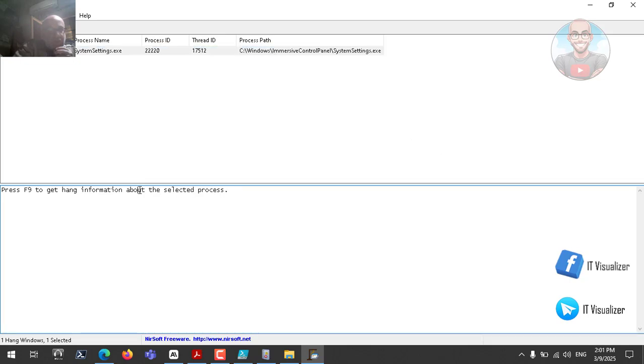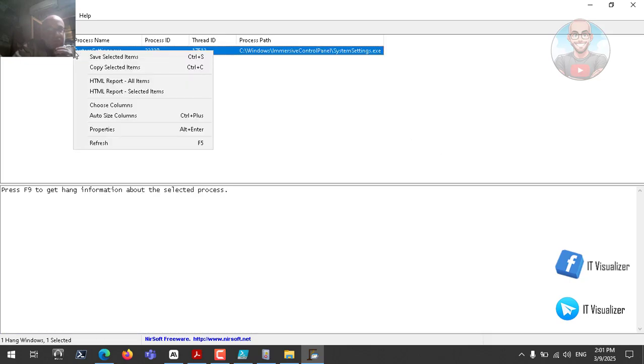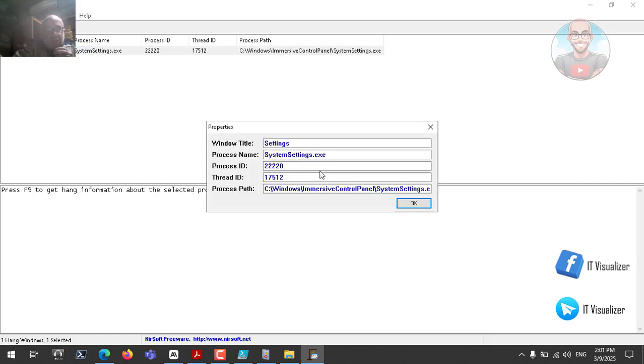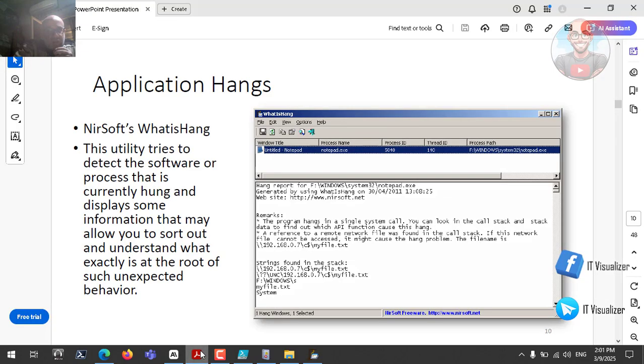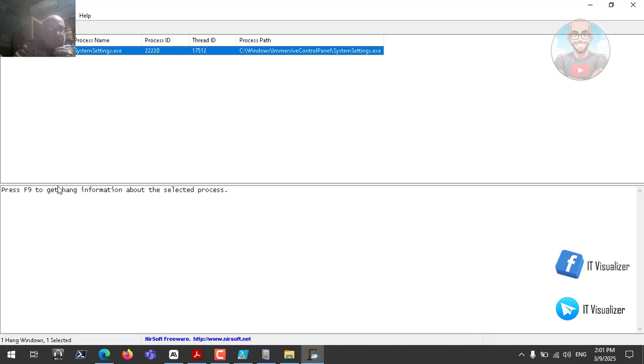So how can I get info like this? Click and properties. Let's see the hang here. Actually there is not much information concerning the hang. So let me see the slide here. If I click on it, it's saying that you need to press F9, press F9 to get hang information about the selected process. Let's try to see file, get hang information.